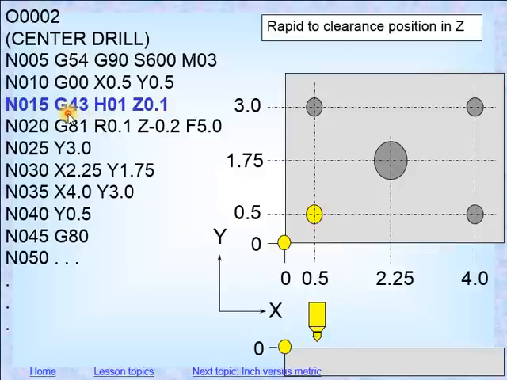Now G43 is tool length offset instating. So it's going to instate the tool length of this tool. H1 tells it to use the offset value in location 1 of our machine. Don't worry about having this memorized yet. That's a whole other lesson. It's just showing that it's here. But you're going to always see this.